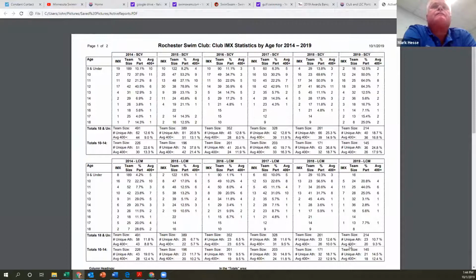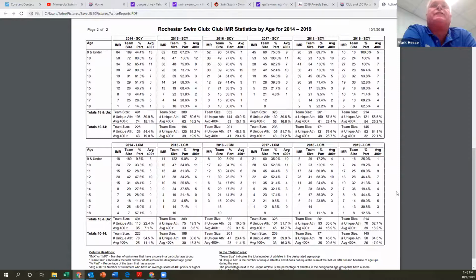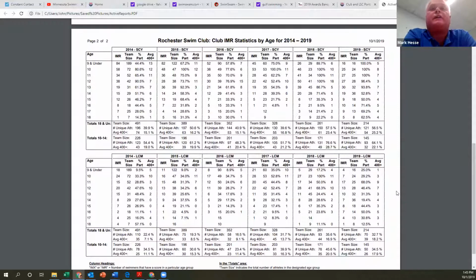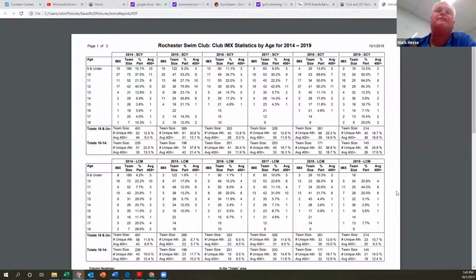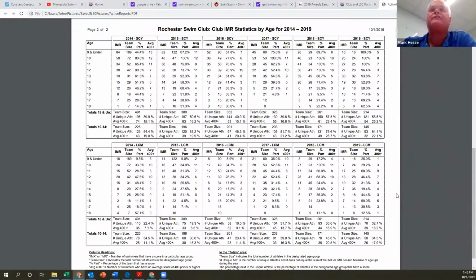And then it also gives you the same thing for the I Am Ready, which is the shorter distance events in each age group. So the IMX, I Am Extreme, was designed to promote kids swimming the longest distance events in each stroke and the IM. The IMR was the companion piece to create a pentathlon type score for the shorter events.